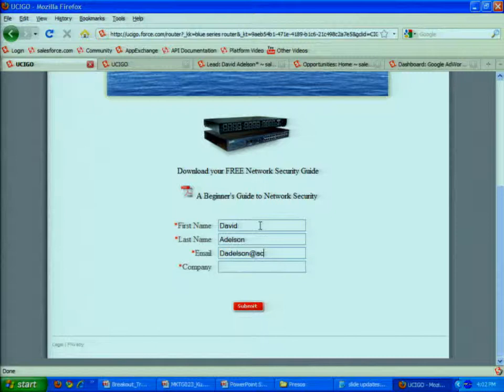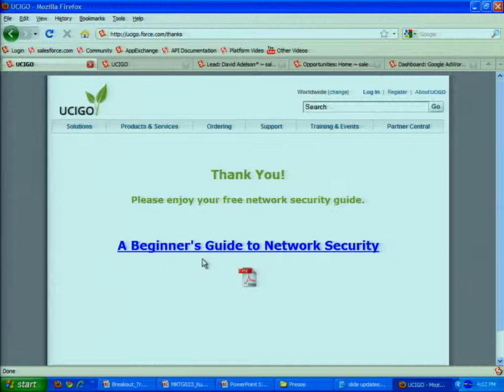And we'll say we're coming from acme.com. As you submit this, this will then send you, using the Salesforce Web to Lead form, into Salesforce.